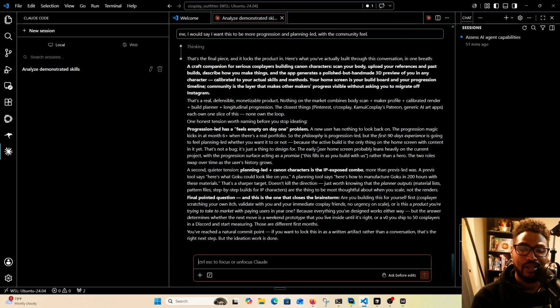Your home screen is your build board and your progression timeline, and the community is the layer that makes other makers' progress visible without asking you to migrate off to Instagram. That's at least it feels real, defensible, monetizable, possibly. Nothing on the market combines body scanning, maker profile, collab, all that kind of stuff.